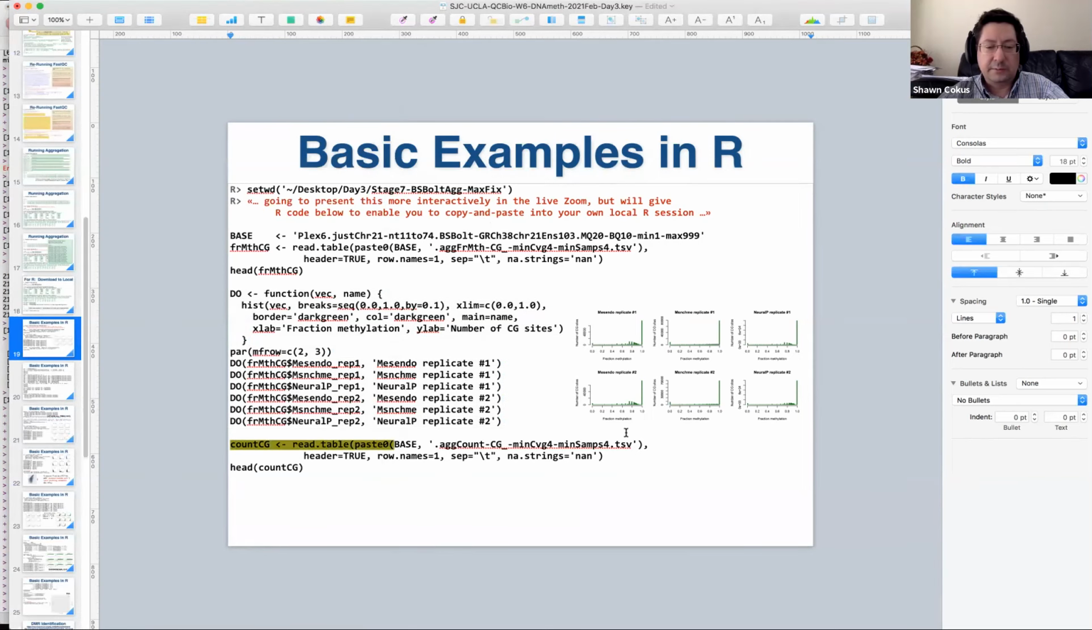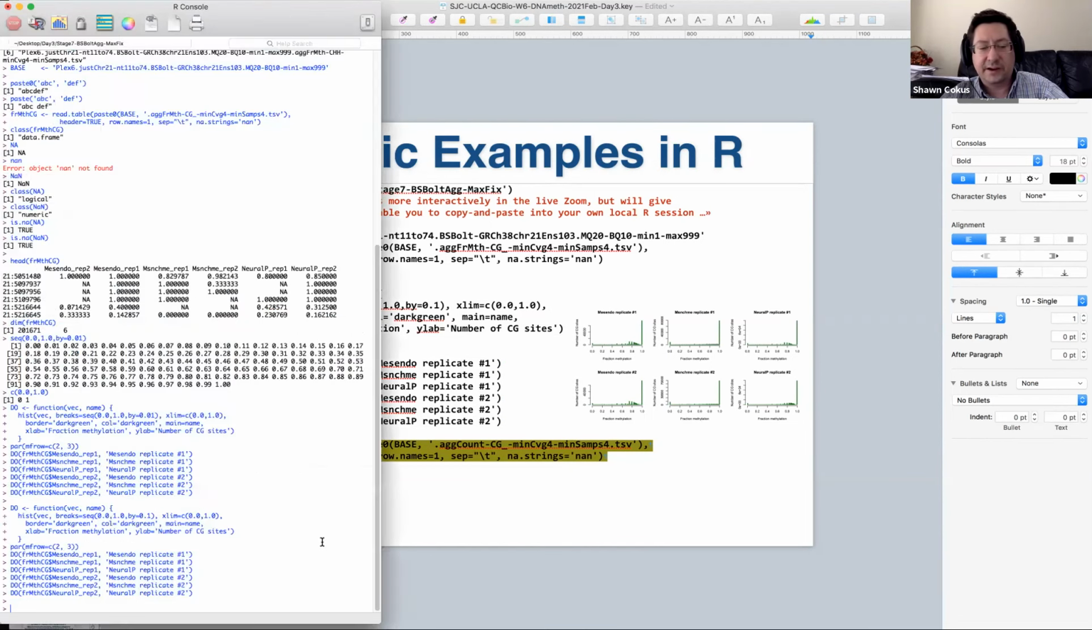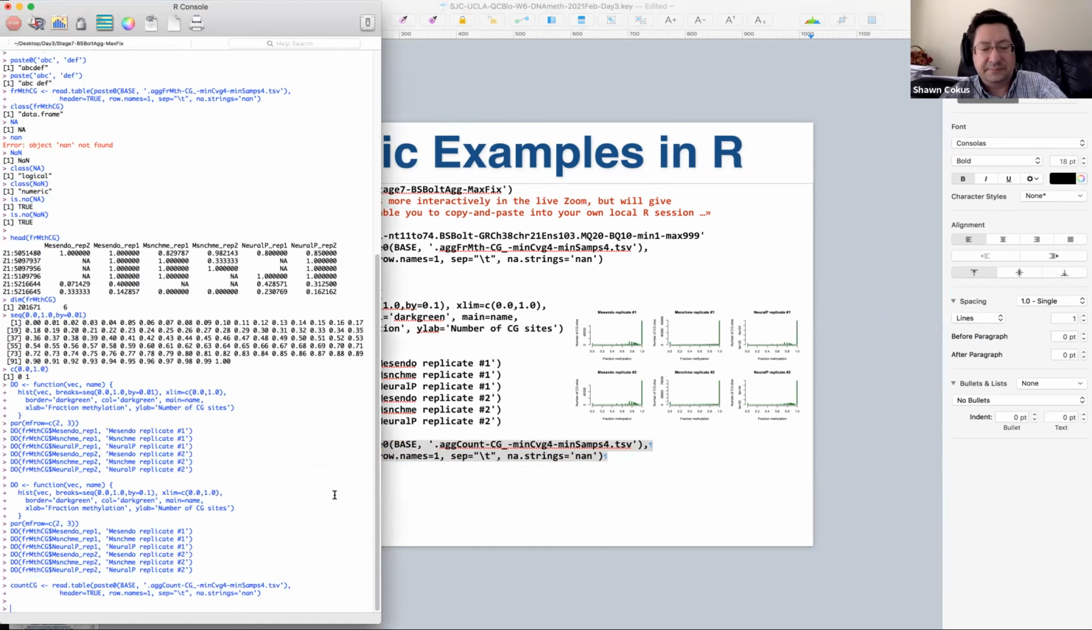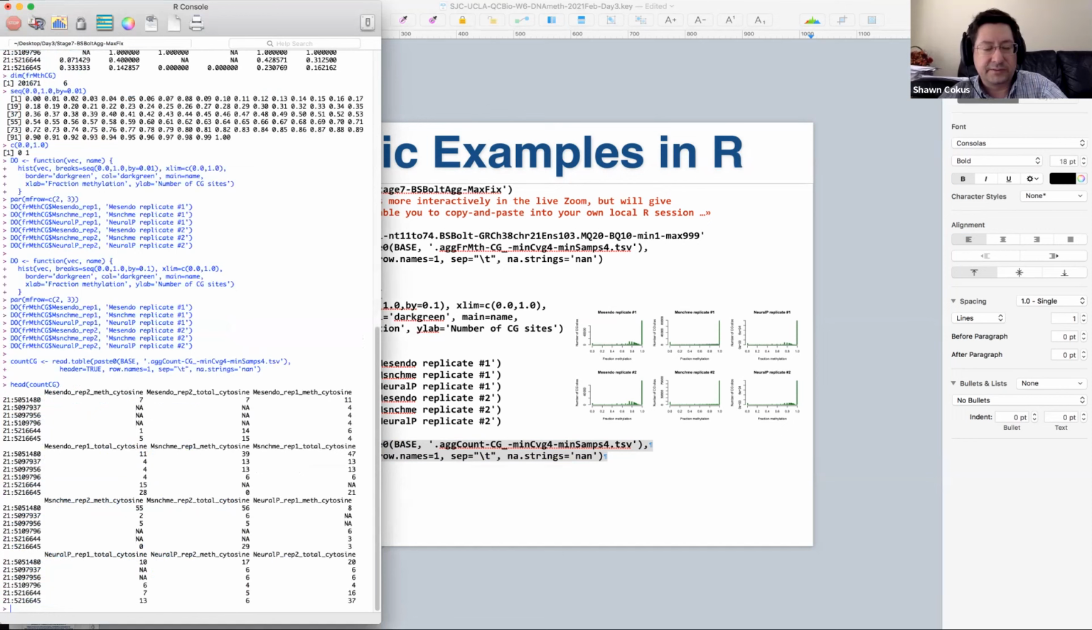Okay, so why don't we grab the other file? Because to do much more now, we need the coverages. So let's switch from this fraction meth file to the coverage-based file. We're doing another read table, but with the coverage version, the numerator-denominator version of this file. This is the one that's got twice as many columns.